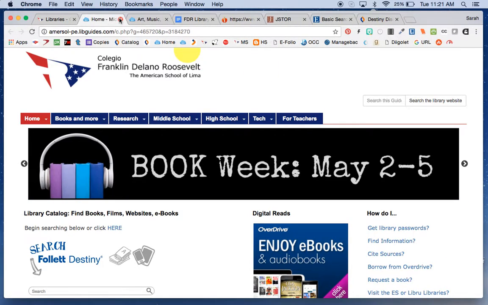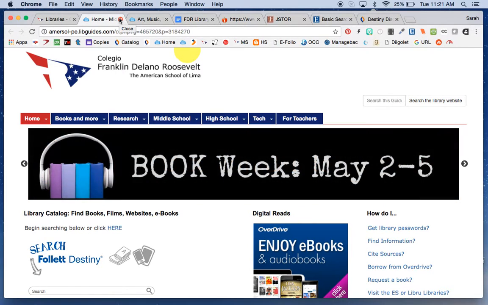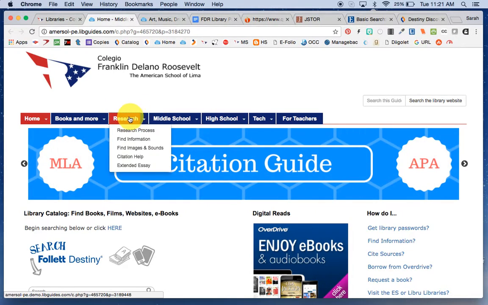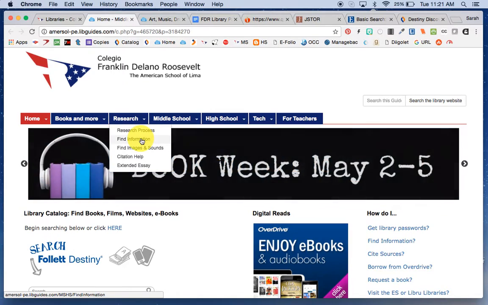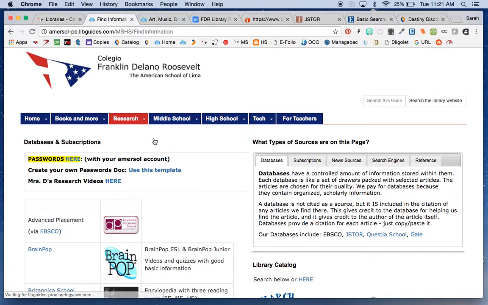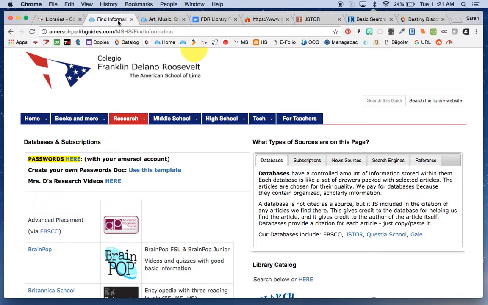Mainly what we're going to talk about right now is accessing the databases. You need to be using high-level databases for this particular project. So you're going to go to the Research tab and then Find Information. When you do that, it opens up to the page that has all of our databases. The passwords are here. That will open up as a Google Doc. It looks like this. And you might even already have it in your drive. You're welcome to add it to your drive.